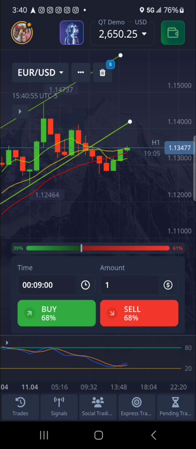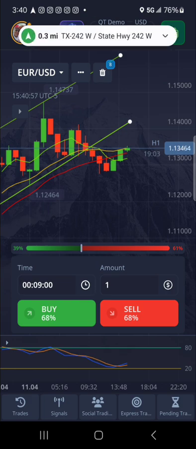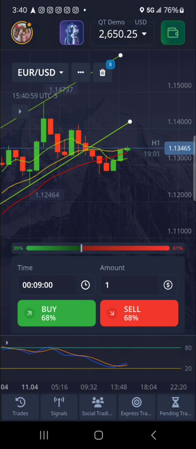I think in a quarter mile, merge onto Texas 242 West, State Highway 242 West.